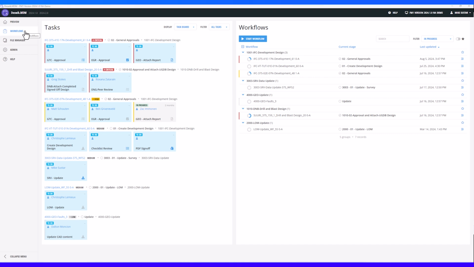So the window that you notice here, I am in the Deswik.MDM client application, specifically the workflow tab. The workflow that we're going to be interested in here is issued for construction development design. I'm going to go ahead and click on this tab here.